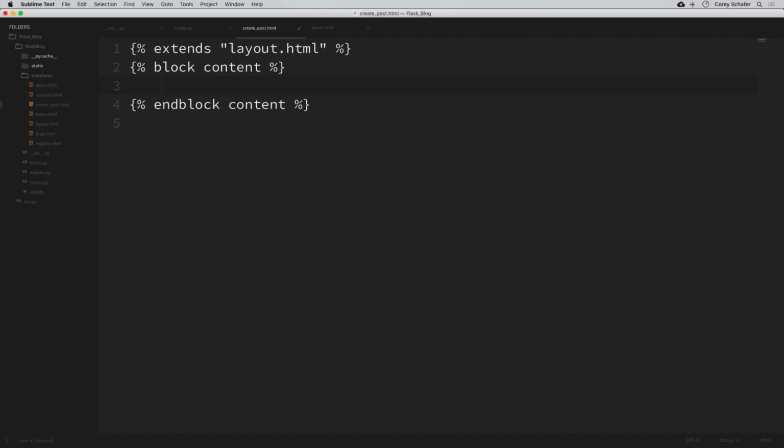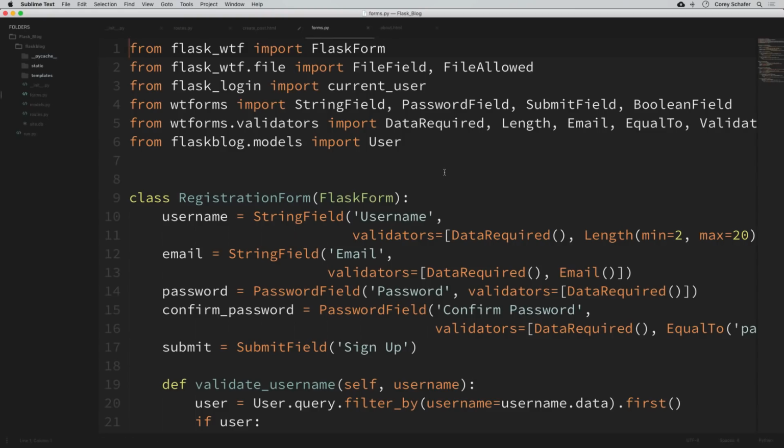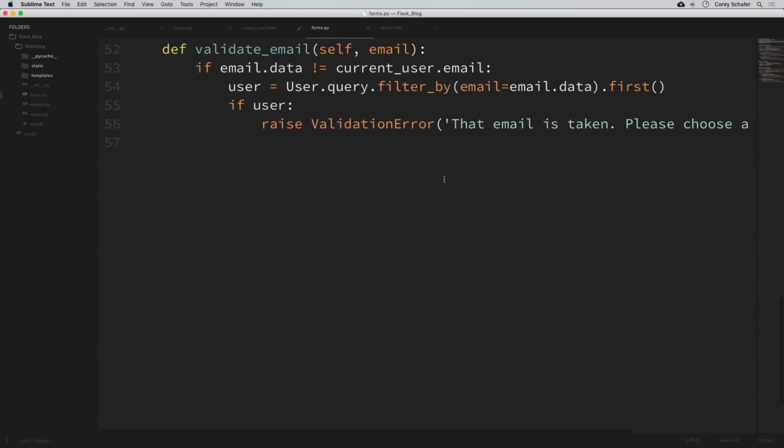And first, we have to create that form, and it's going to be a simple one with just a couple of fields. So let's open up our forms.py file here. And at the bottom of this file, let's create a new form. So I will call this form, and remember these are classes. I will call this post form. And remember, we want to import from Flask form.